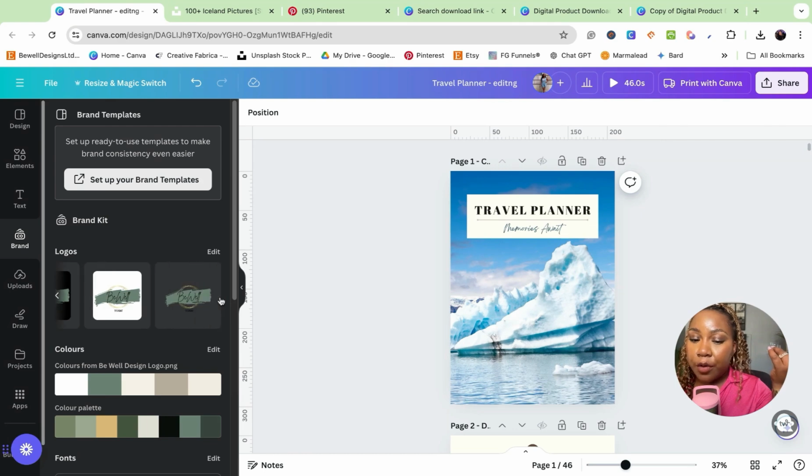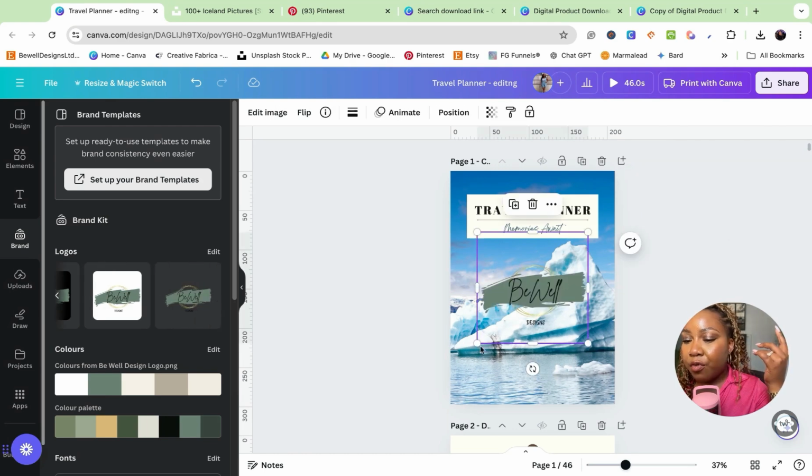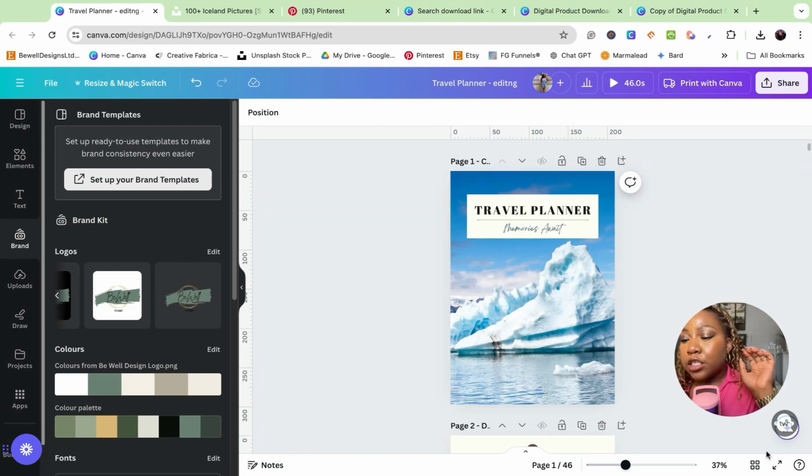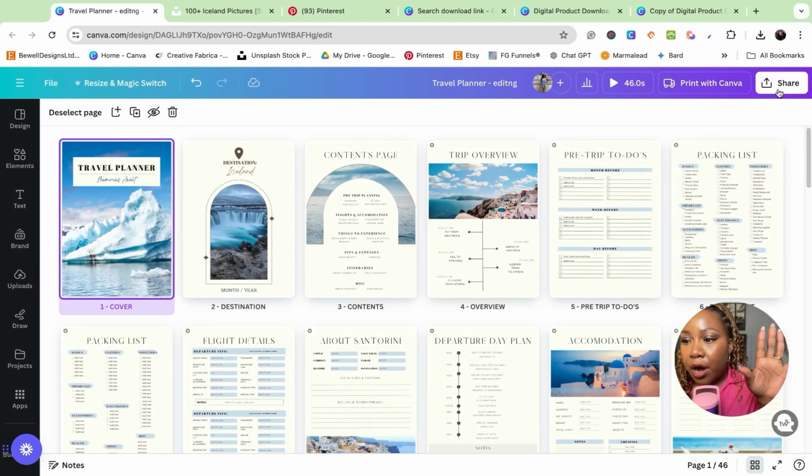If you've created your logo in Canva, Canva will have it in there for you, or just copy and paste your logo in. So now comes on to the selling part. There are 2 ways to sell a digital product. If you want to sell a product that other people can edit in Canva, this is a nice example of that, because you want people to come in and personalize it for their own trips.